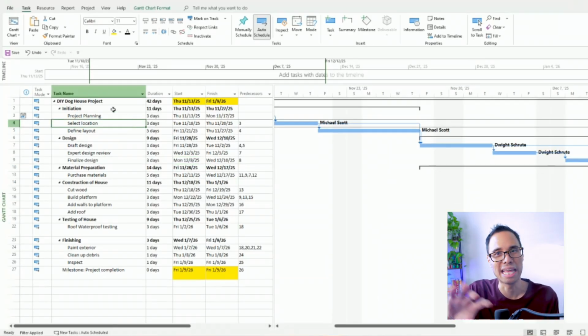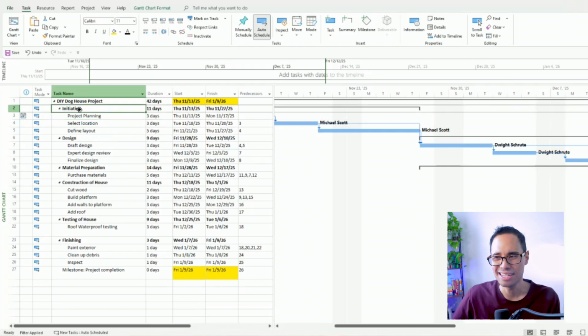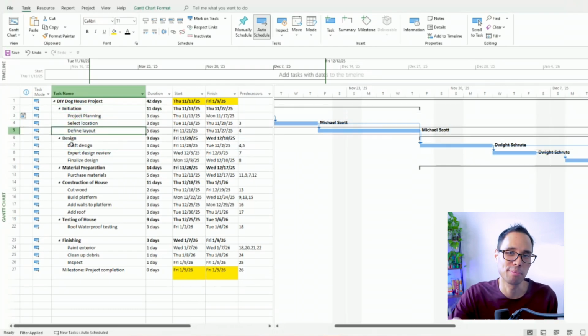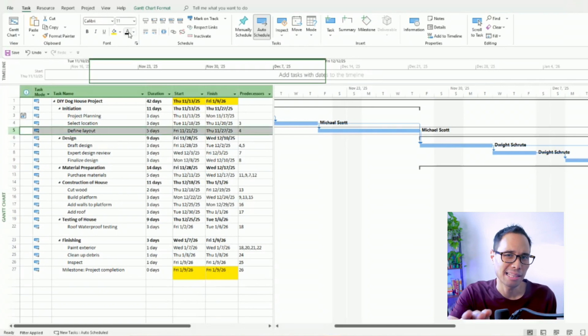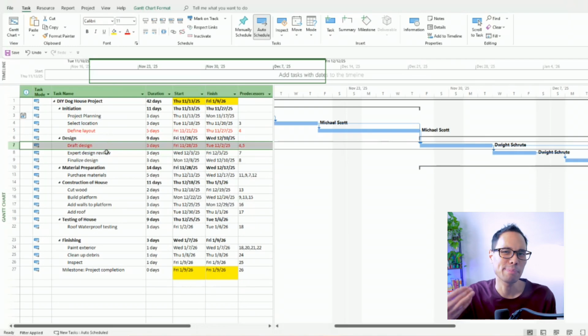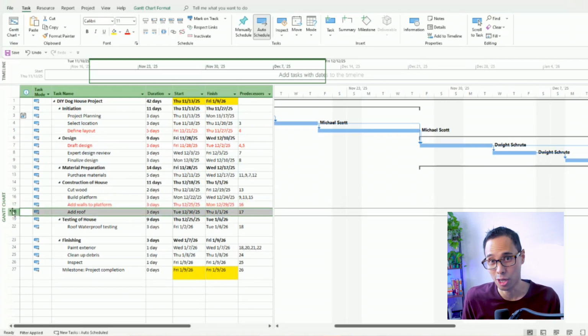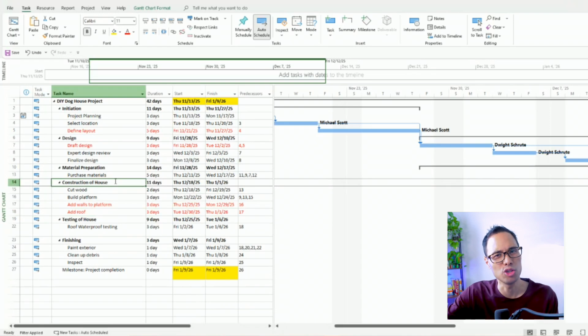In our project, we can see that actually several tasks are scheduled which will take place during these holidays. It's not a bad thing, it's going to happen regardless, and we need to update our plan accordingly. So I'll highlight them in red so they stand out. Define layout and draft design, they take place during Thanksgiving. Second, adding walls to the platform as part of constructing the house, that takes place during Christmas. And lastly, adding the roof to the house takes place on New Year's Day.